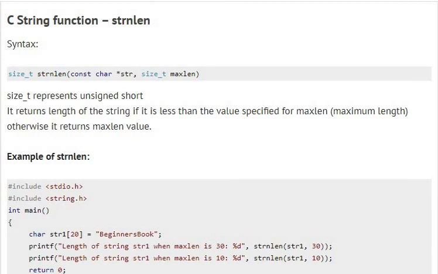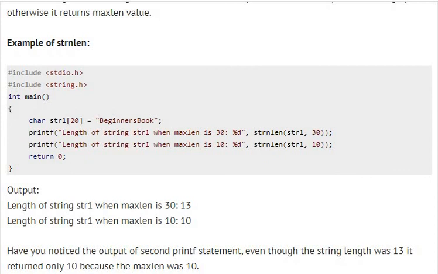So we have strnlen. It returns the length of the string if it is less than the value specified for max length. We need to specify the maximum length. If it is less than the value specified in maximum length, it returns the length. Otherwise, it returns the max length value. So look at this example. The length of the string is 13 characters, and the maximum length we specified in the first strnlen is 30.